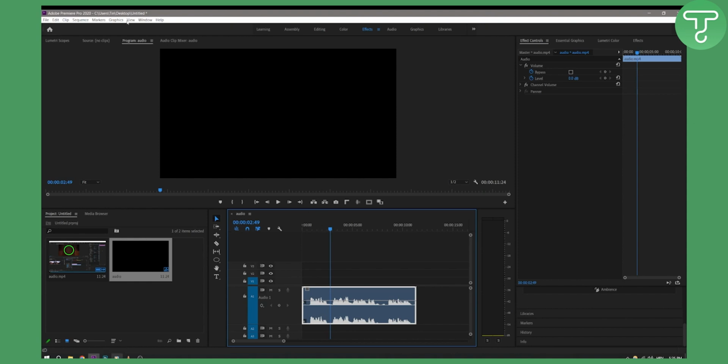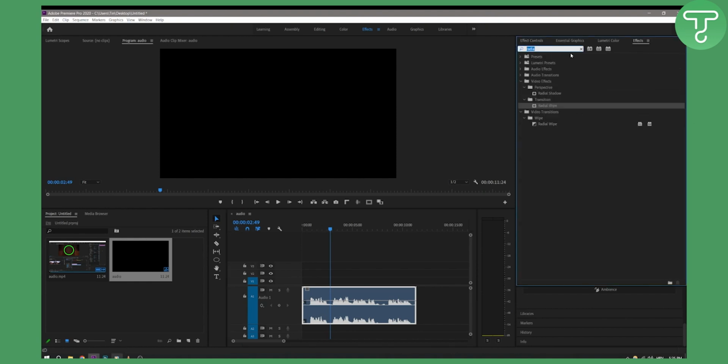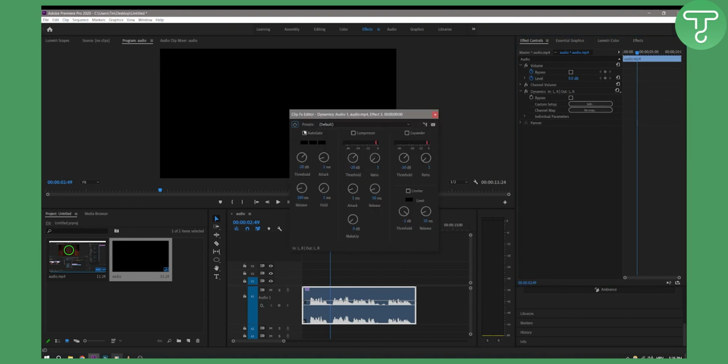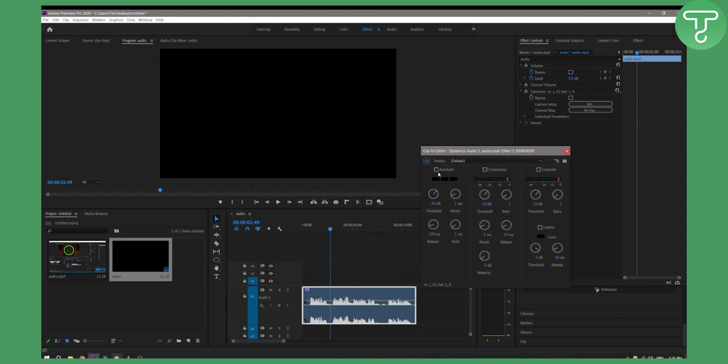So basically what we need to do is go to effects, hit dynamics, as you can see, and make sure to drag and drop this onto your timeline here. Now, once you drag and drop this onto your timeline, you will click edit here. And as you can see, we're only going to play around with auto gate.